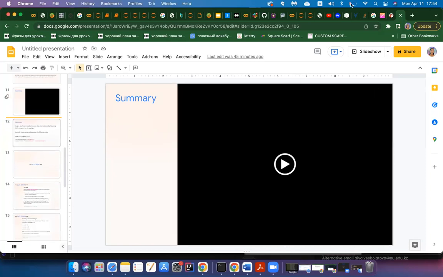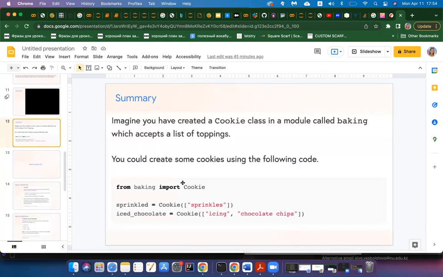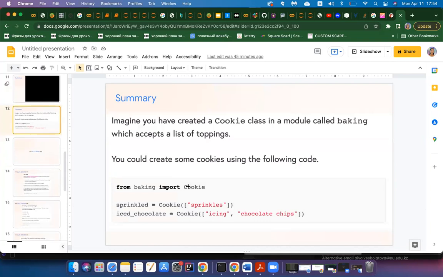Okay. And so this is the example. We can have the cookie class, and we create the object sprinkled cookie of the class cookie, and it receives the sprinkles attribute or the parameter.